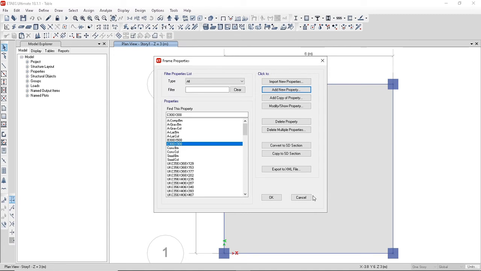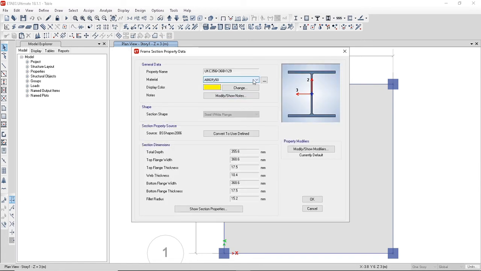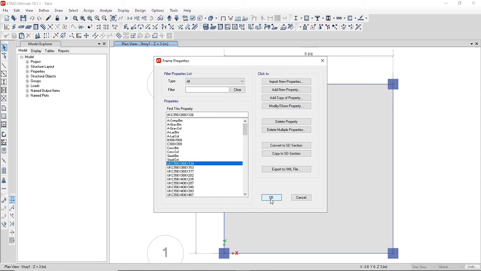Now we'll define our steel sections. In this example, we'll be using this UC. I'll assign this the properties that we defined previously. Now click OK. Click OK.